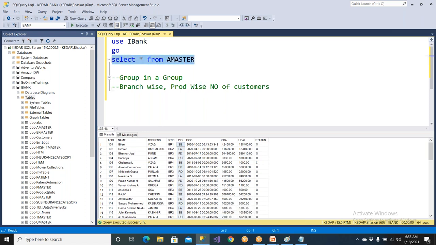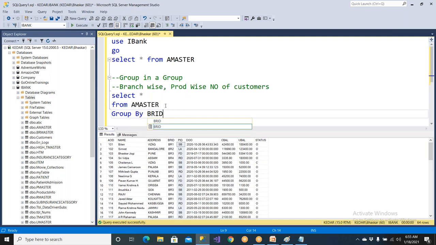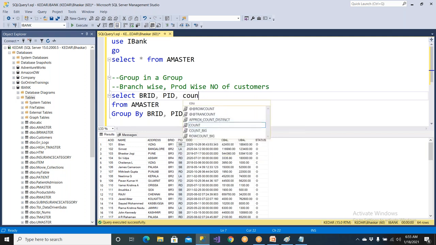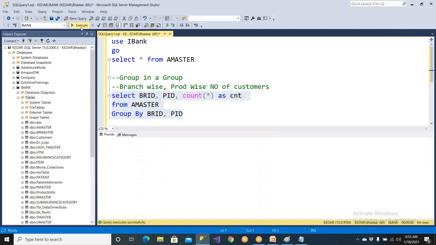So what you do? You simply take this query as it is. After the from clause, we're going to be using a group by clause. Group by branch means BRID. Then we're going to be having product means product ID. Then number of customers. So whatever the columns are available, you remove the star here. You're going to be putting like this and saying count. Count means number of people, you can give anything. So this is how the execution is going to happen.